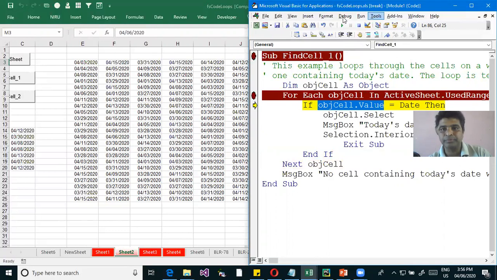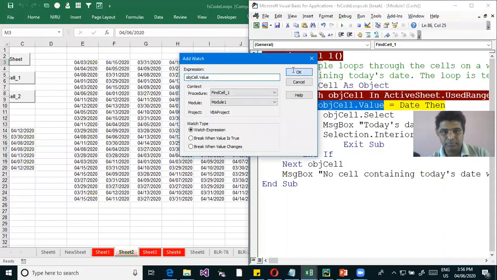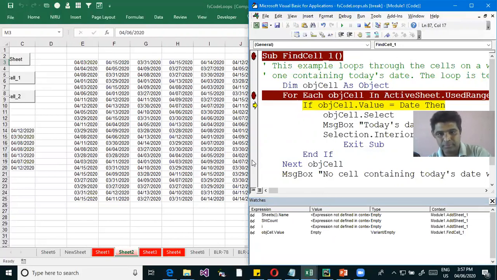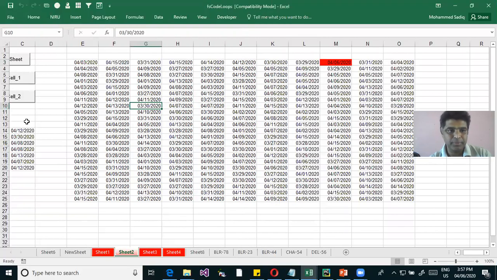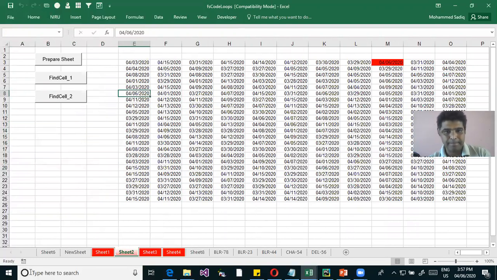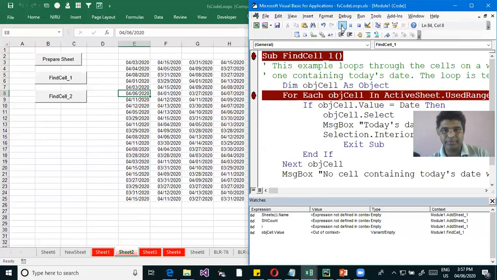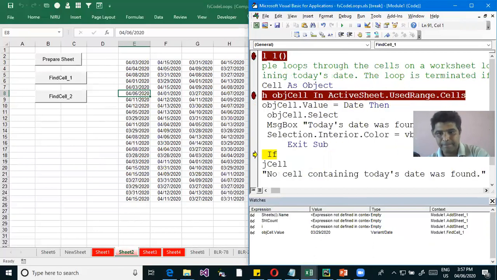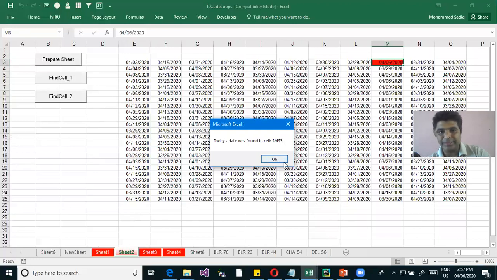I'll add a watch on the cell value. I'll stop this and just run it again. So the number of iterations will be very few in this. The first cell value was empty. So you can see it was something around 9 to 10 iterations.